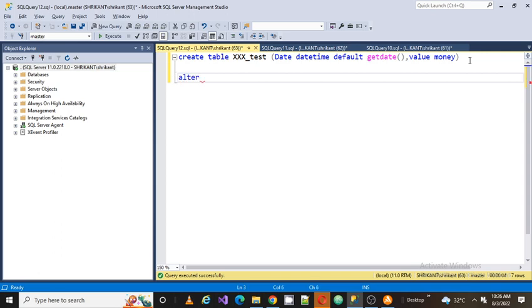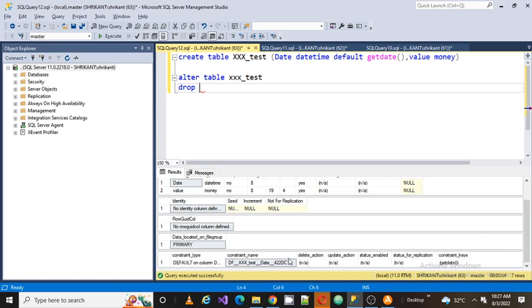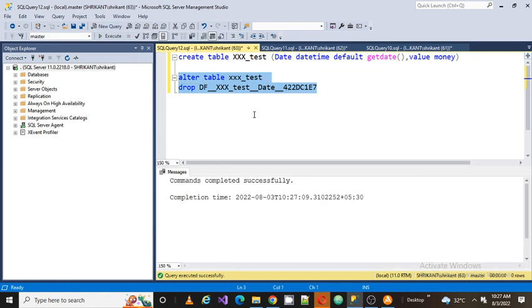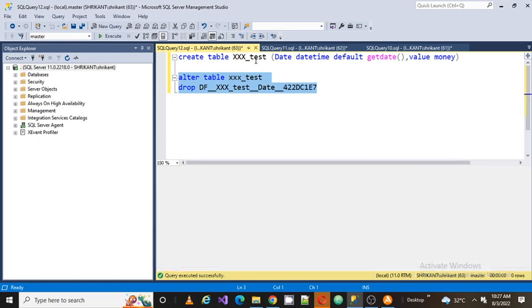To do that, let's follow the syntax. You need to use ALTER TABLE, the table name XXX underscore test. This is my table name. Then you need to use DROP CONSTRAINT and the constraint name. The constraint name is this one. Just select this name, come here and drop it. Okay, this constraint has been dropped.